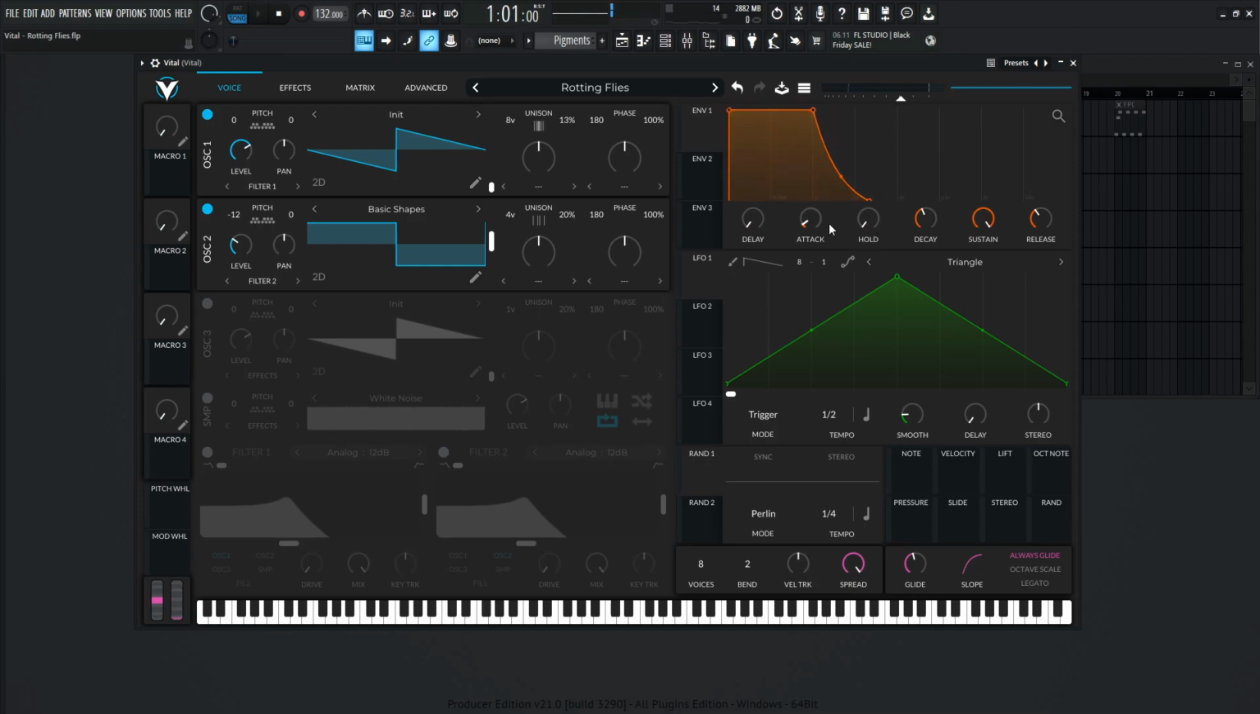The envelope's not too crazy. The attack, hold, decay, sustain is pretty much default. The only thing is just a little bit extended release at 0.667. Should have kind of been 0.666, you know what I'm saying?